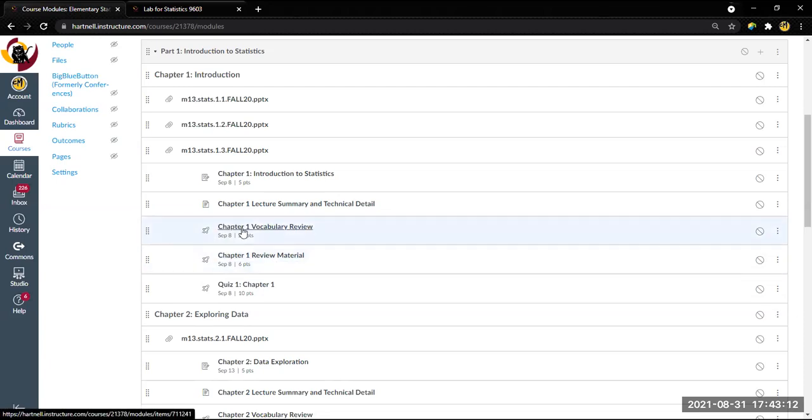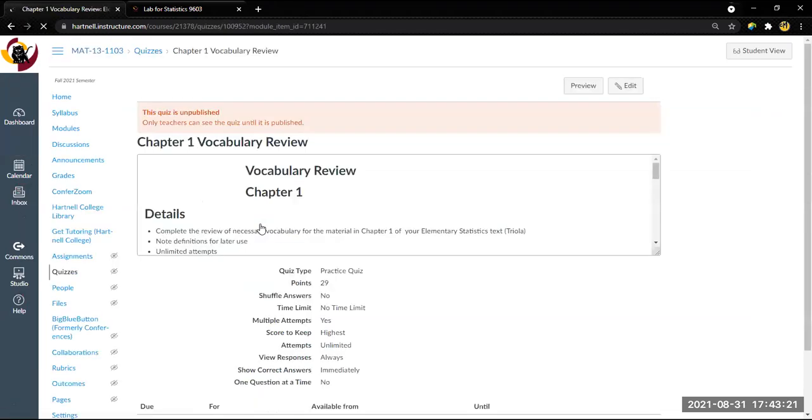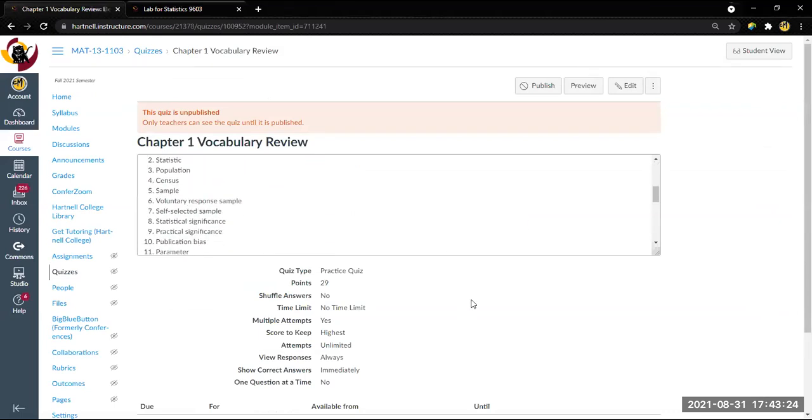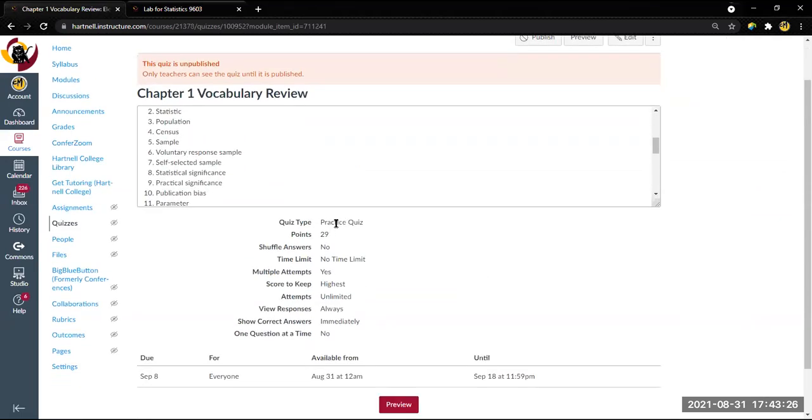I'm going to click on the chapter 1 vocabulary review. I see the little rocket. That means quiz. It's important to realize this quiz is a practice quiz. You have unlimited attempts at the practice quiz. It's my attempt to get students to engage and practice the vocabulary, because it is substantial, in a low stakes environment. You can engage in this all you want.